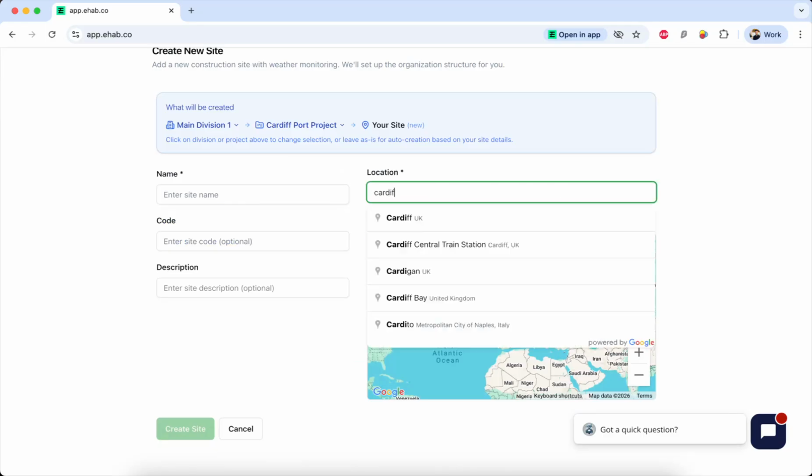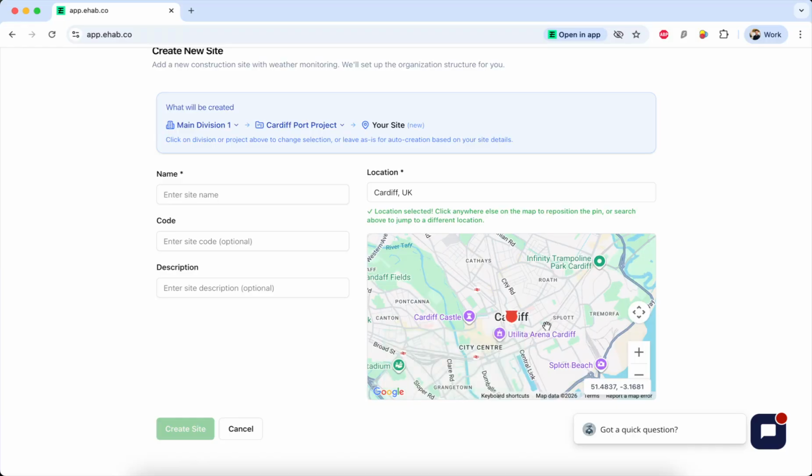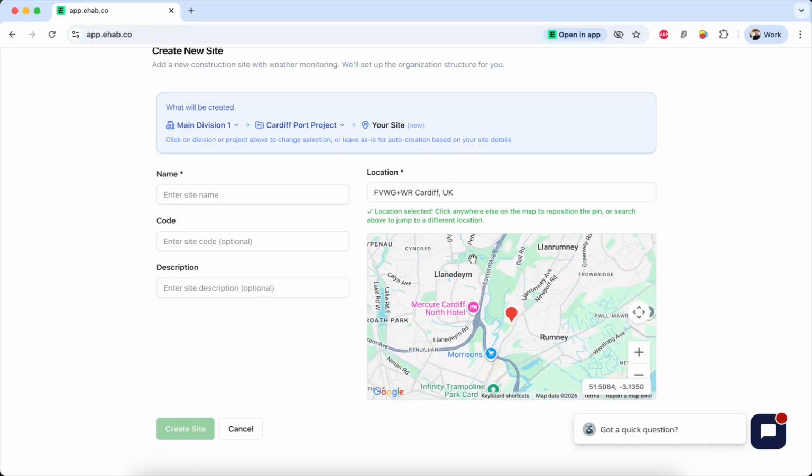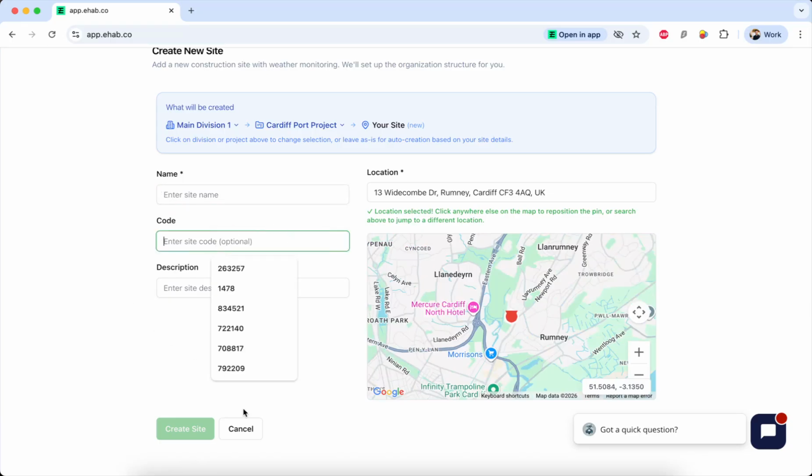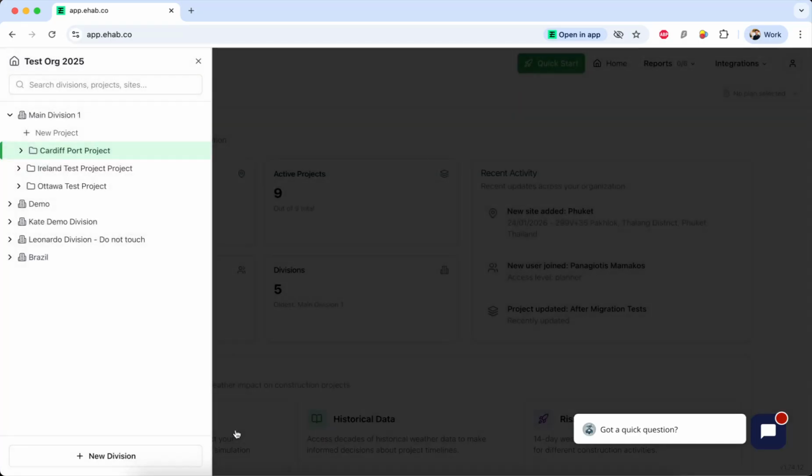So you can just type in the address, for example, and then you can click around on the map to move the pin, and then you can give that new site a name. And if you have any codes, you can add that here, and then just click Create Site, and that should take 5 to 7 minutes to create a new site there.